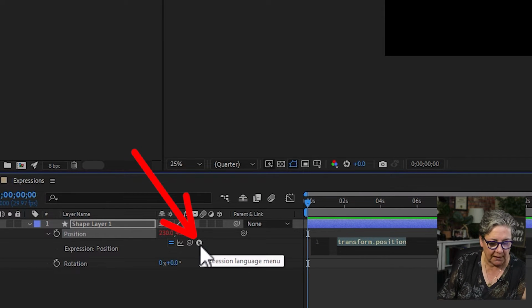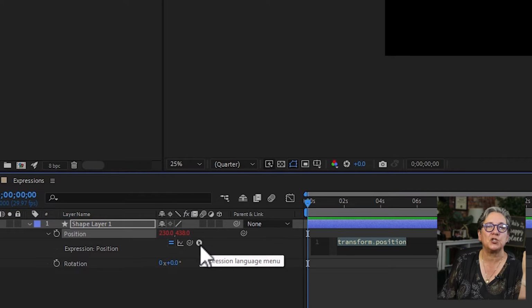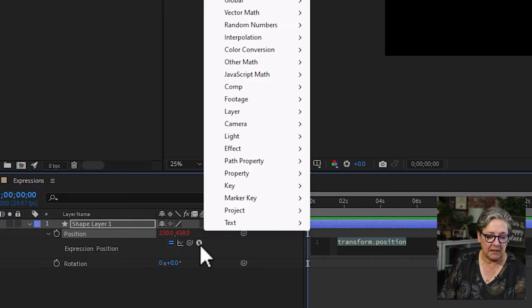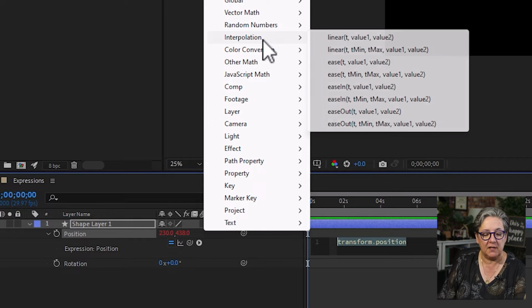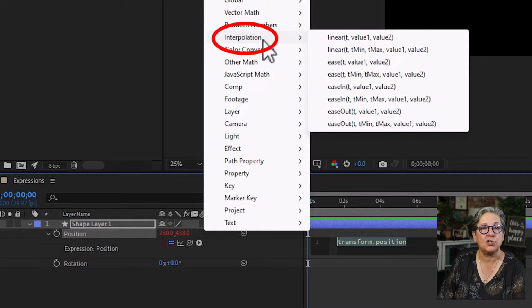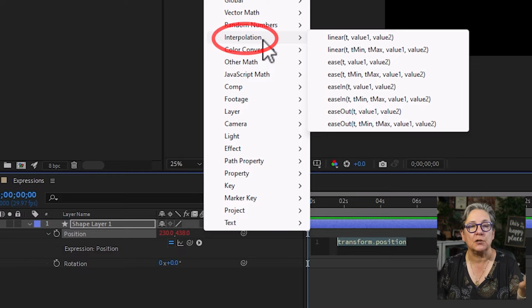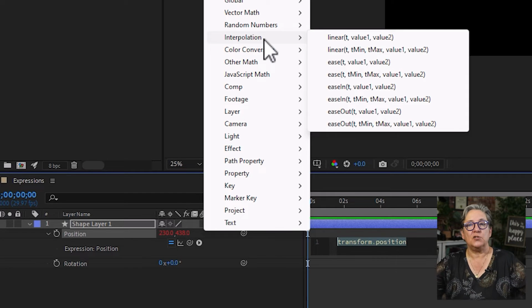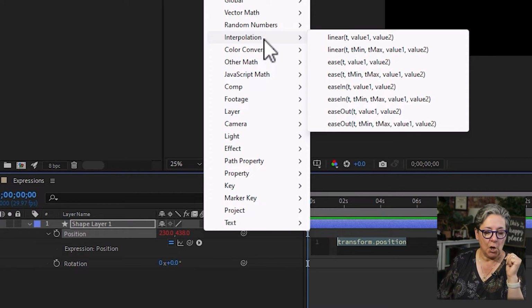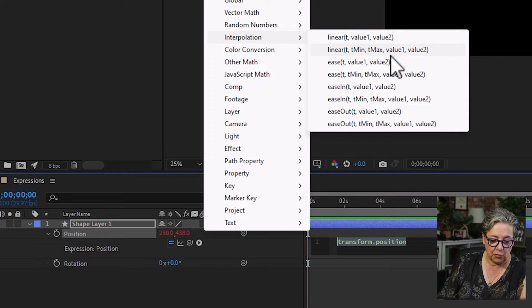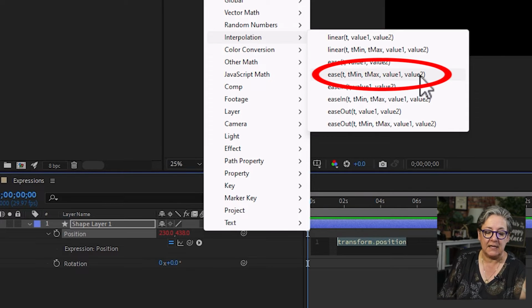Do you see this one that looks like a little play button? That is the expression language menu. Click here and you will see that there is an entire section for interpolation, gradual changes in a property. So we are going to go to ease.